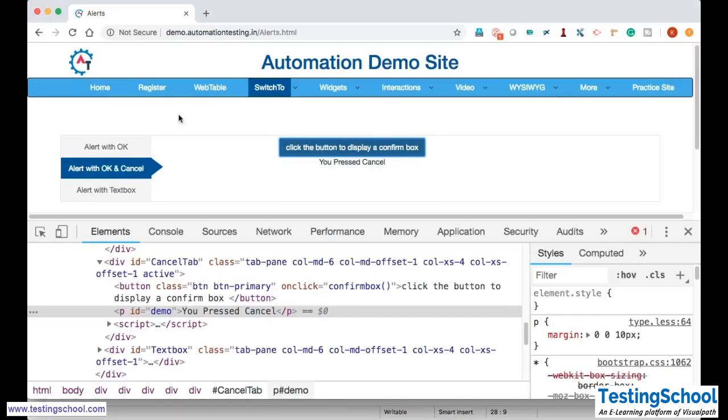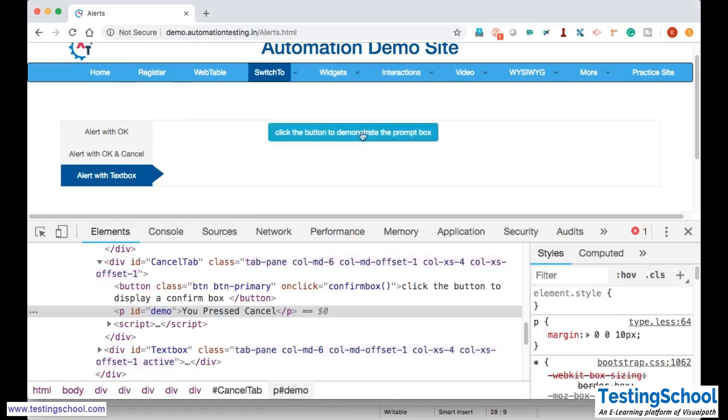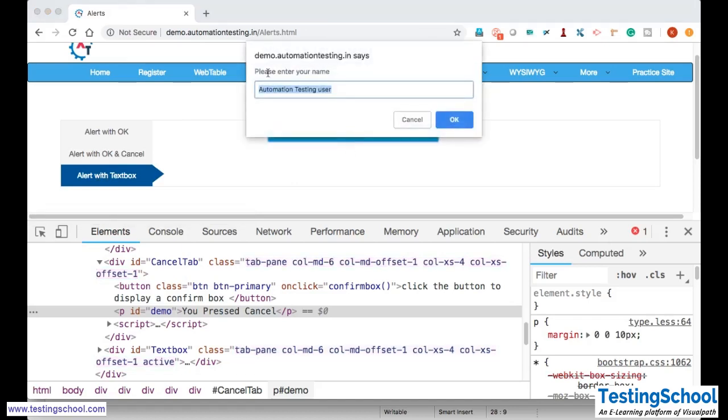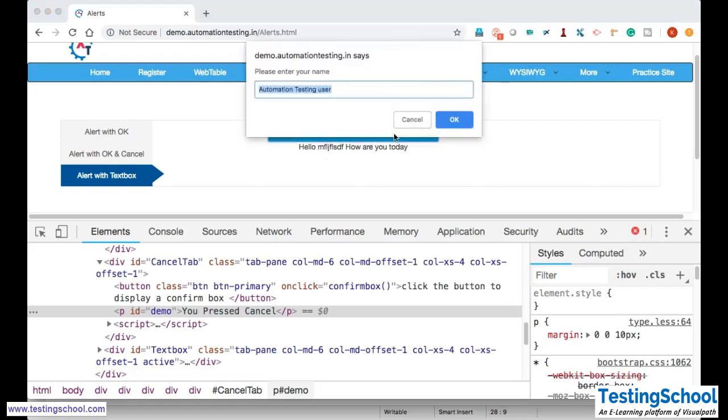we go to this, and this time alert with text box. Okay, so when I click on this, you see that you have something, please enter your name. This text, I want to read, I want to get this text, how will you get it, and I want to enter something into this, and then click OK. You see that hello something, how are you today, right? Sometimes I want to verify the text on the pop-up JavaScript alert, right? So how do you do that?